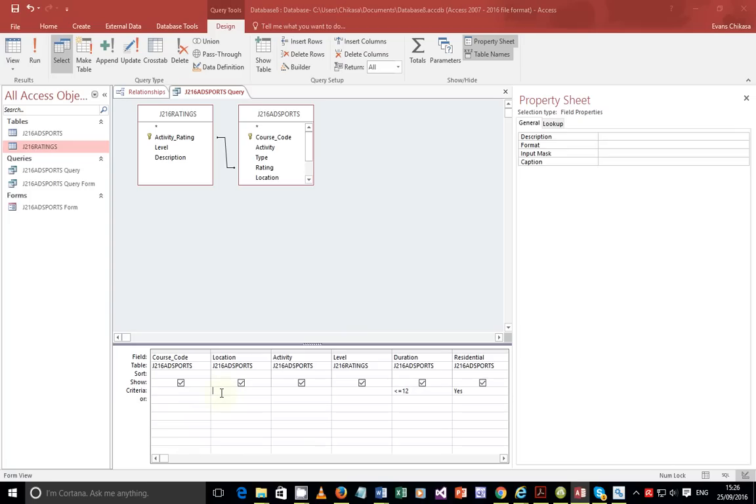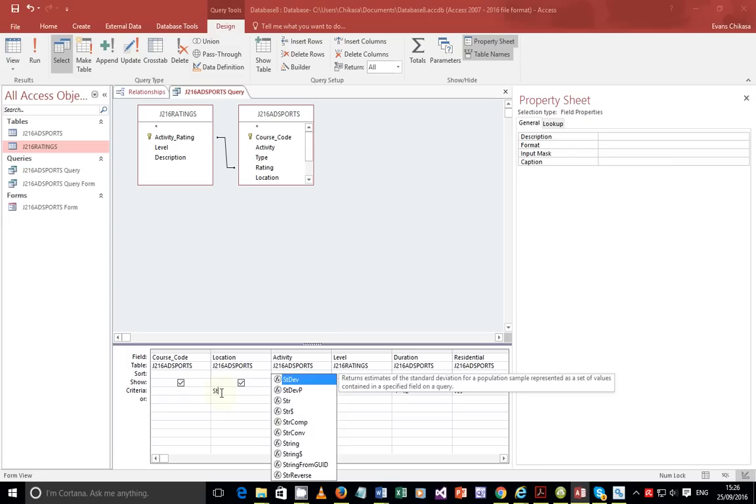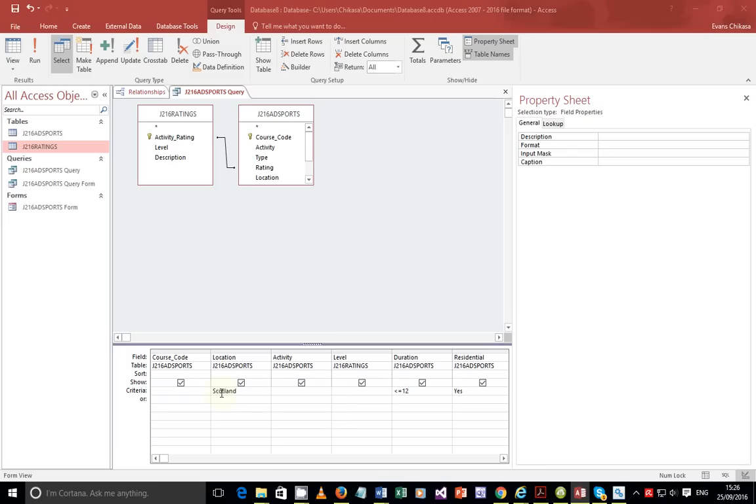So the way you can do that, usually if it was supposed to be just Scotland, you would have just said Scotland. But because it's not equal to Scotland, we'll say not Scotland, and then put some space there. So the moment you do that and just click anywhere else, Access understands that you don't want anything that has to do with Scotland, so you say not Scotland.